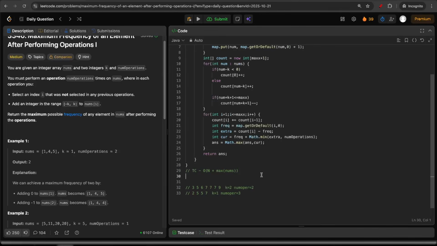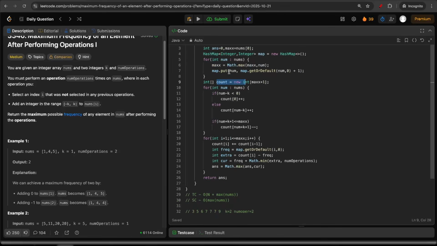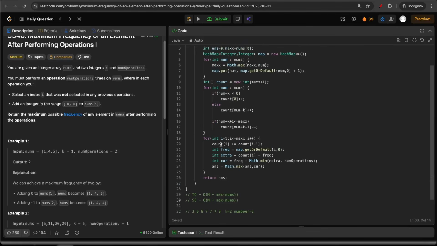And for space complexity, it's just order of max of nums, because we are just creating an array of size count. Okay, and also the map. So because of the map, we have n. The space complexity is also same, which is order of n plus maximum of the array.